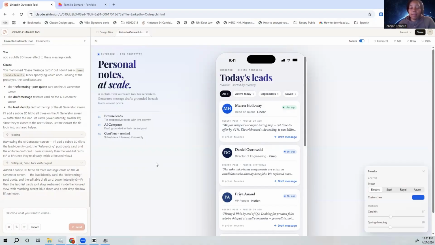So if you're a PM, product manager, this is your new superpower for stakeholder alignment and rapid prototyping.